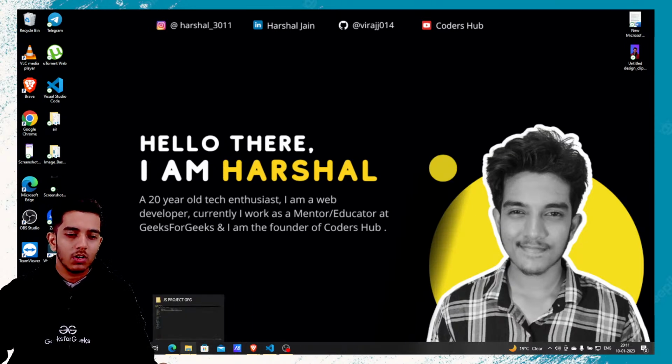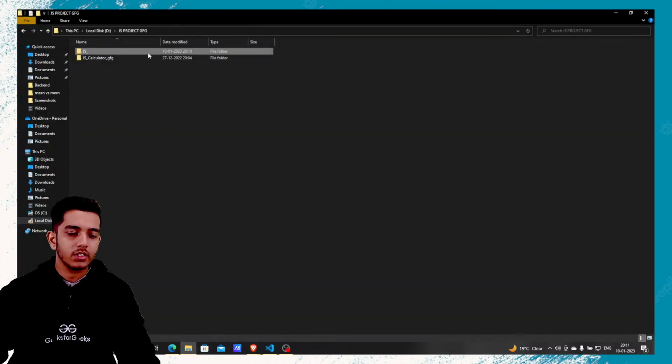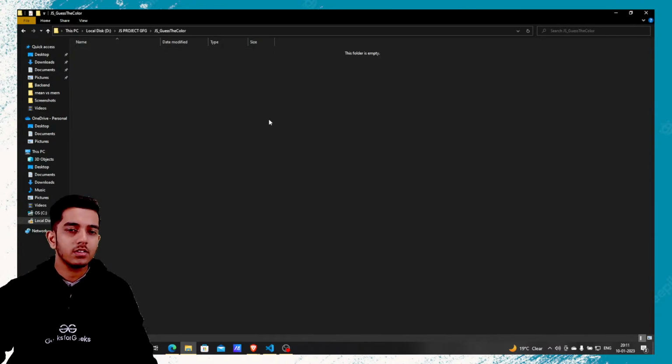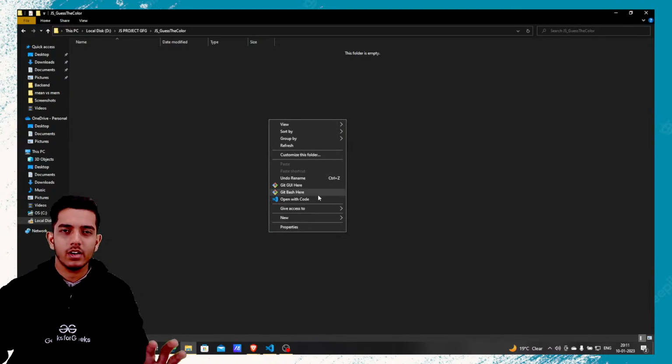All right, so where were we? We were creating a project directory. I'll name it JS guess the color. So here's our folder, and you can create a folder anywhere. It's not mandatory to create it in any specific drive or folder. You can create any folder anywhere you like.